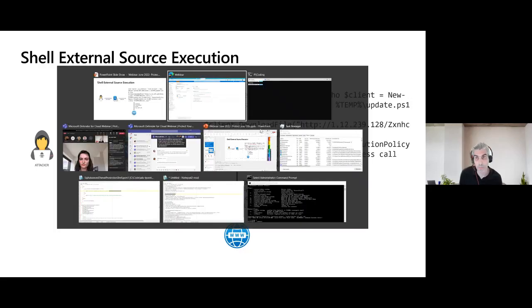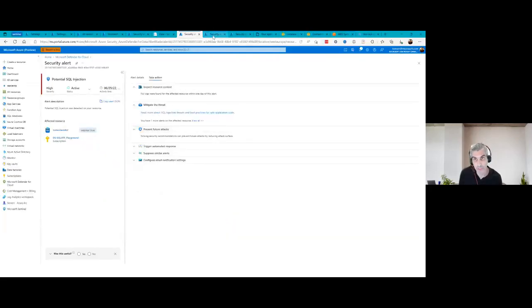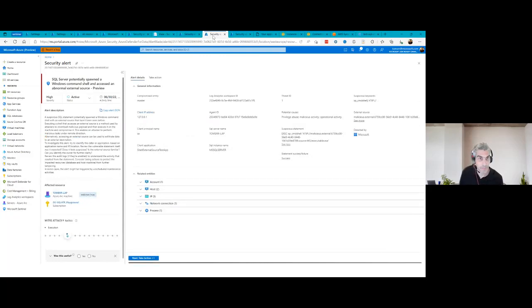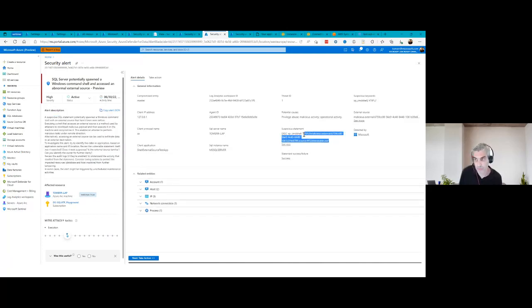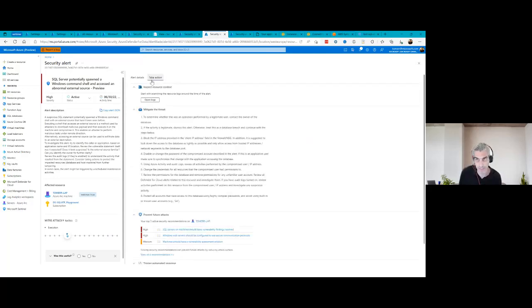So Defender for SQL analyzes your queries and tries to see if that kind of execution tries to access internet locations. If I go back to the Defender for Cloud portal, I see that I got an alert that SQL Server spawned a command shell and accessed an abnormal source. You can see information about the alert. You can see the command that was run. Don't worry, it wasn't a really malicious IP that was accessed, and you can see additional information about this alert, and you can also take action to mitigate the alert.